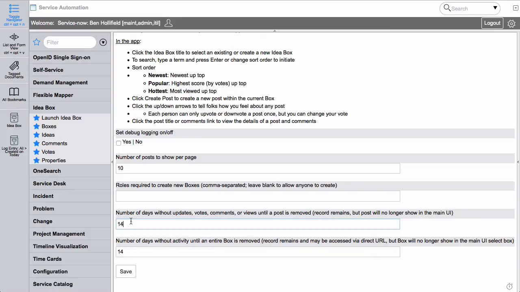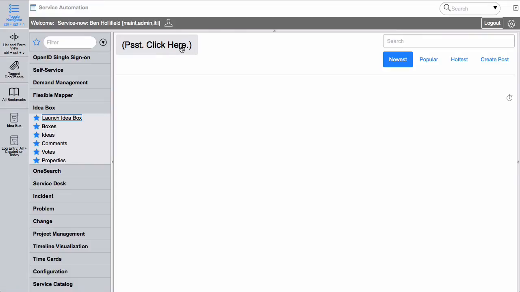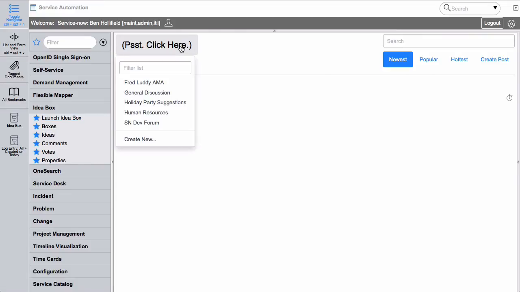And so we can put a certain number of days, and if a certain idea doesn't get any votes or any comments for a certain period of time, we'll stop showing that in the main UI. Same for the boxes. If a box goes a certain number of days with no new posts, no votes, no comments, no activity, we're going to hide that box. You can always bring it back, but we just want to do that to make sure that we keep the main UI clean, uncluttered, and full of pertinent, useful information that you need.